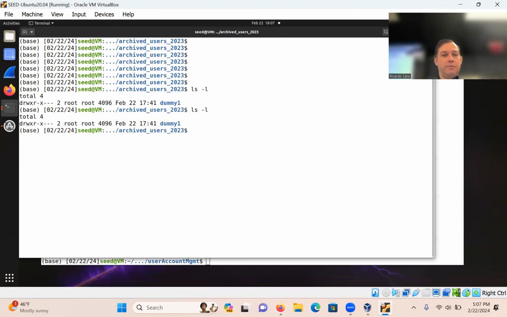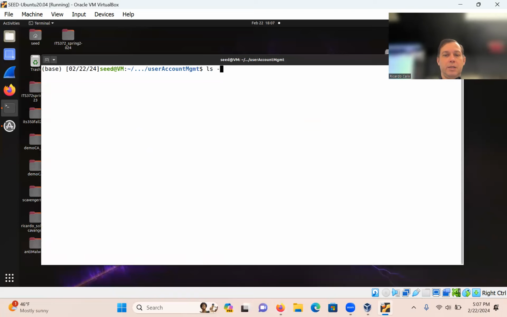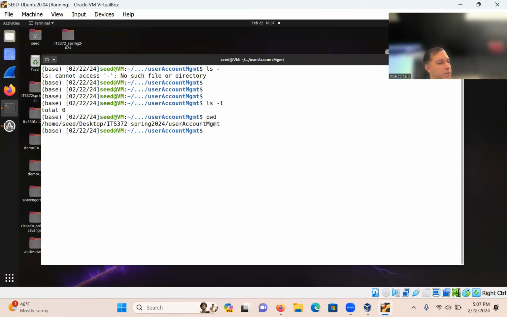So I am still in archive users. I think I'm just going to close this terminal. All right, and I hit clear here, ls, just to figure out where I am. ls -l, pwd, okay. All right, so now to temporarily lock and unlock a user account, use the following syntax respectively. Okay, so we're going to lock, but we need an account, right? So we're going to have to create another account because I already deleted dummy 1. So I'm going to create dummy 2.